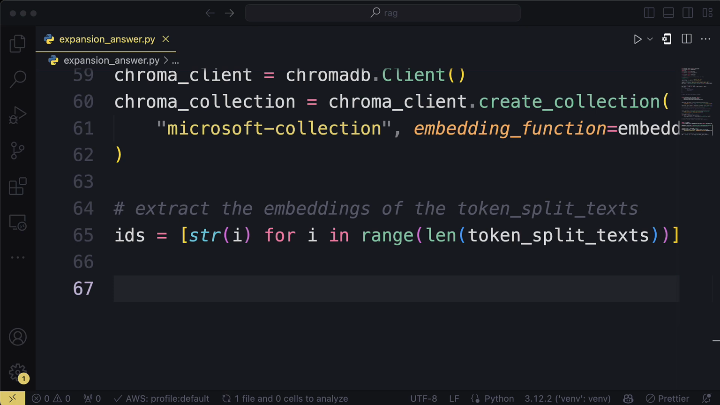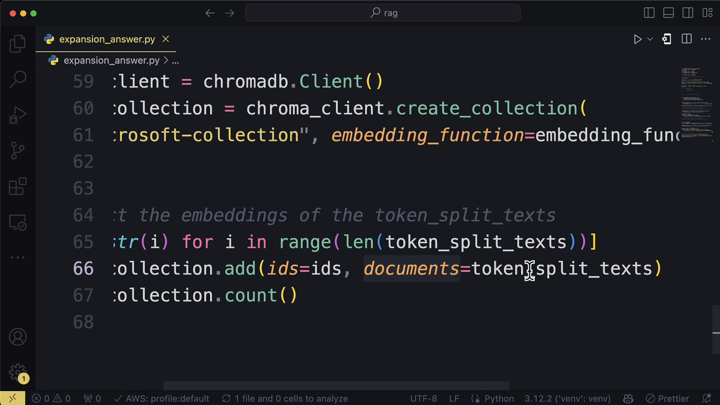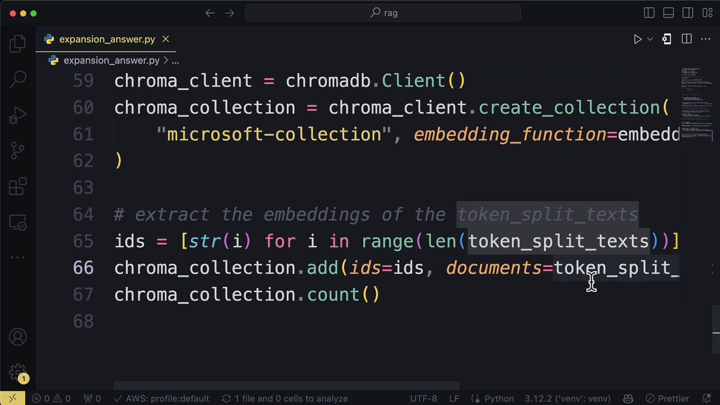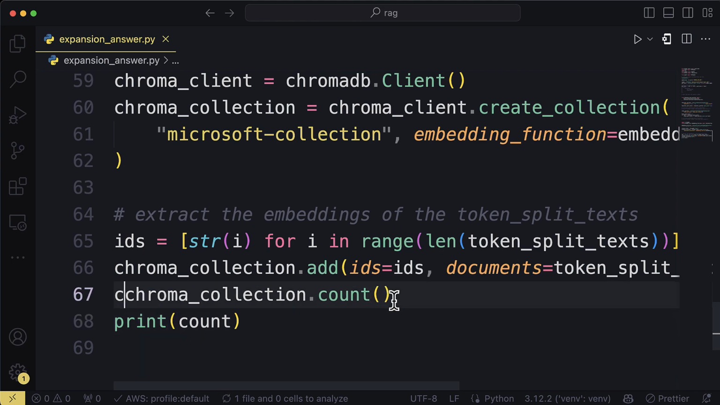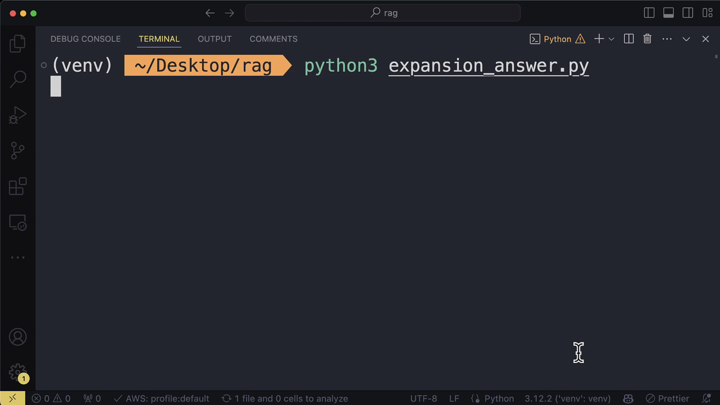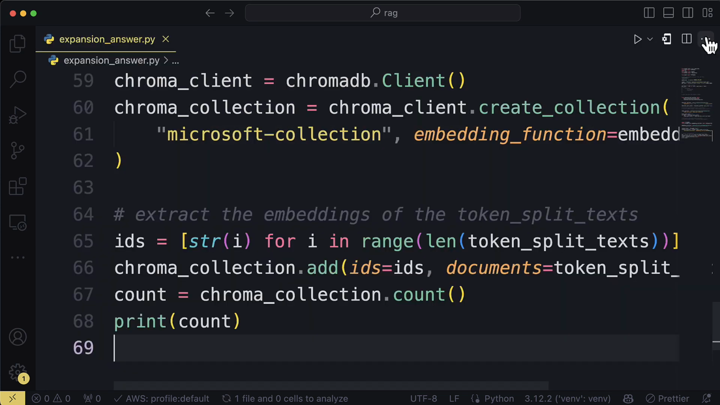So to do so, I'm going to just copy this. To do so, we do this. So we say chroma.add, and we're going to add these IDs as we go through, and the actual documents. So the documents are going to be the token splits, right? And I'm going to just say chroma collection count. And for now, let's go ahead and print, just say count, like that, so we can see. Okay, so you can see the count is 419. So essentially what we had before. Very good. So at least we know that it's working.